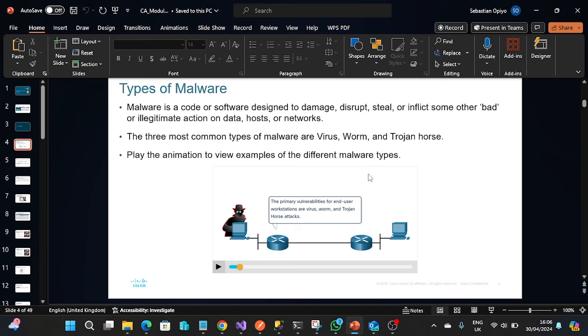The three most common types of malware are the virus, the worm, and the Trojan horse. Most of the time people confuse a virus, a worm, and a Trojan horse.